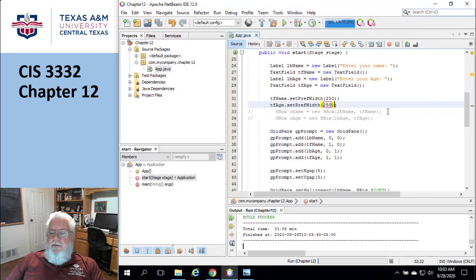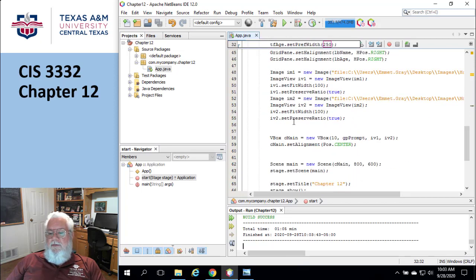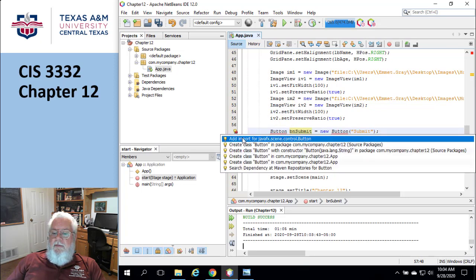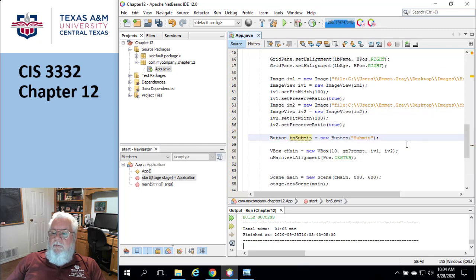Okay, so I'm just going to go down here somewhere towards the bottom, before we do our main, somewhere in here. And I'm going to say Button BN submit, like pretending we're submitting this thing somehow. We're taking the name and the age and we're submitting it. Is equal to new Button, and the text I'm going to say is Submit. Okay, and of course I'm going to get little red squigglies because it's never seen a button before in its entire life. And we have to import some stuff. Okay, we got a button.